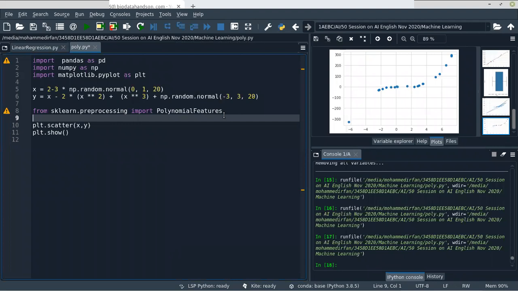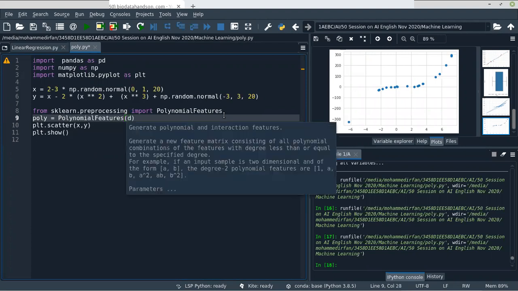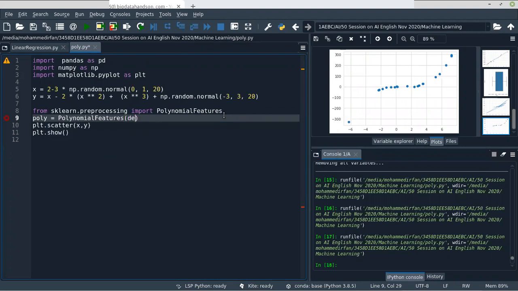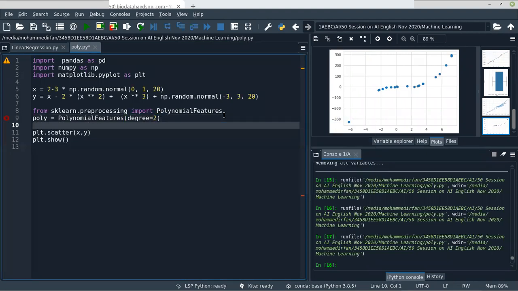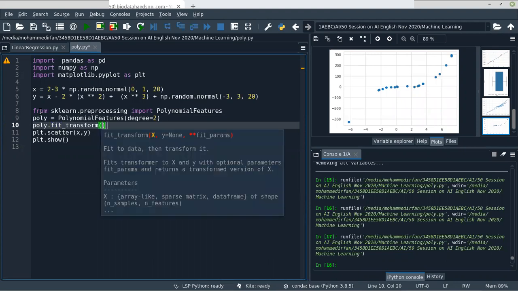So now what we need to do is we need to create an object. Let's say poly equal to PolynomialFeatures. Here you need to give degree. Degree equal to, let's start with 2. Okay, and then we have the object. We need to fit that object into our data. Okay, poly dot fit_transform and the x data.